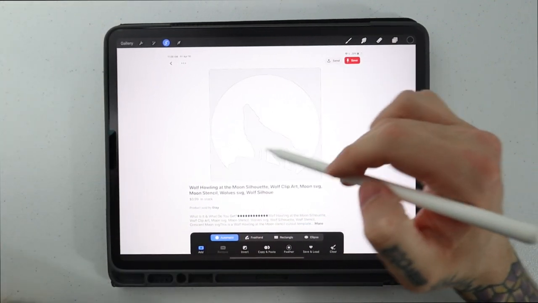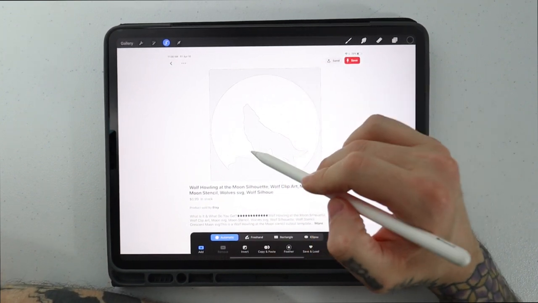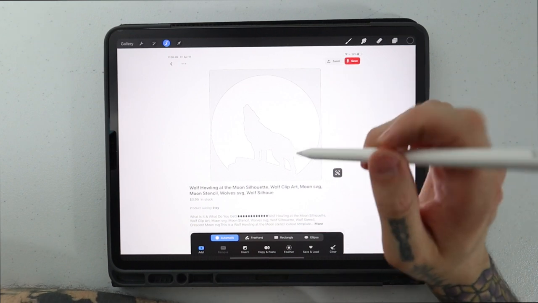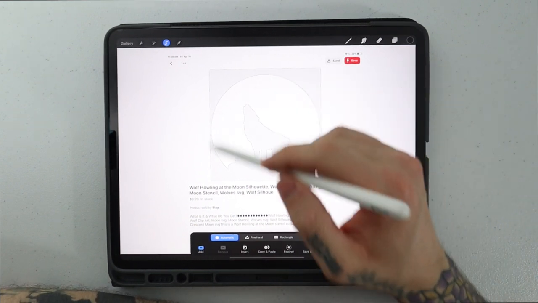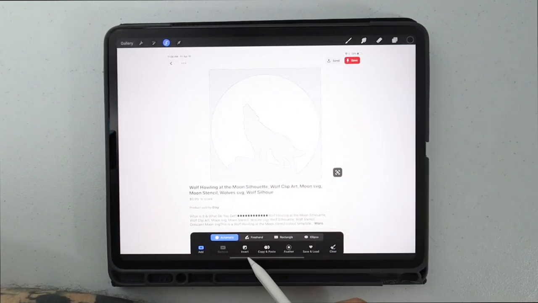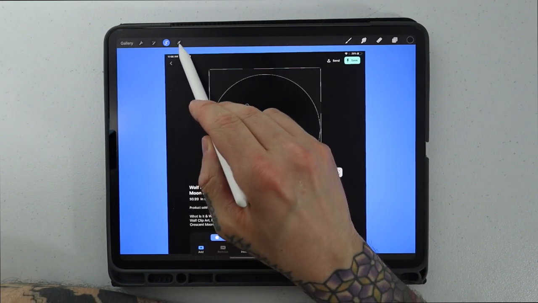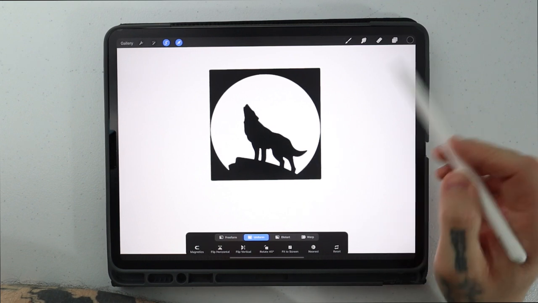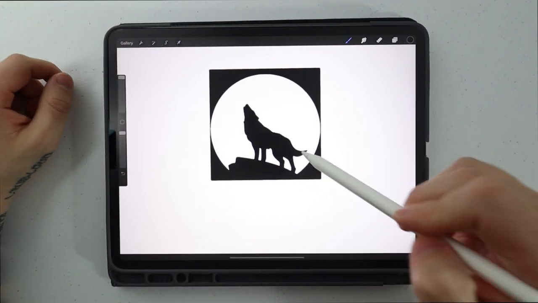Now, this works best with solid silhouetted images like this. It will work with other things, but you will have to kind of tweak it and play around with it. This is the most simple way to do it. So once you have that area selected, you go down here to invert, and then you go up to this cursor icon right here. So then that way you are able to move the background around and get it out of here so you have your sweet wolf howling at the moon.